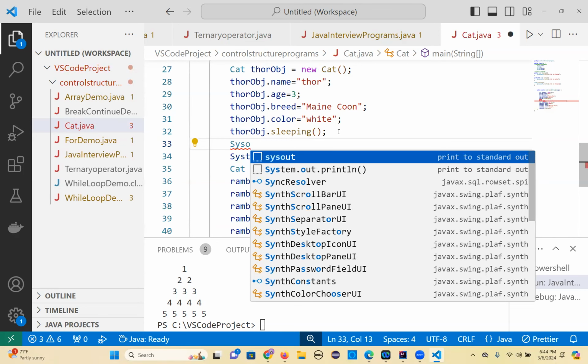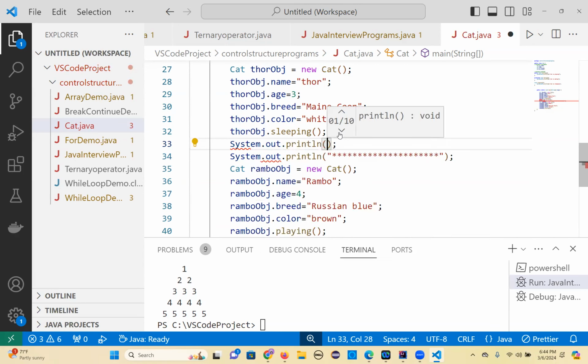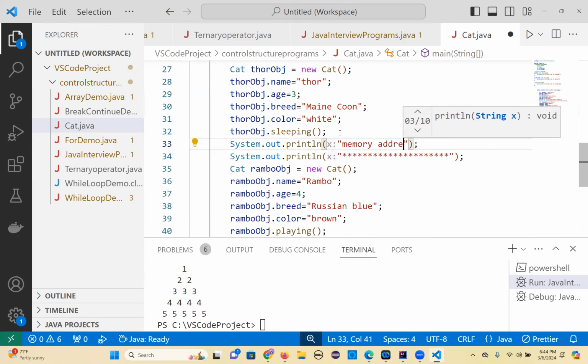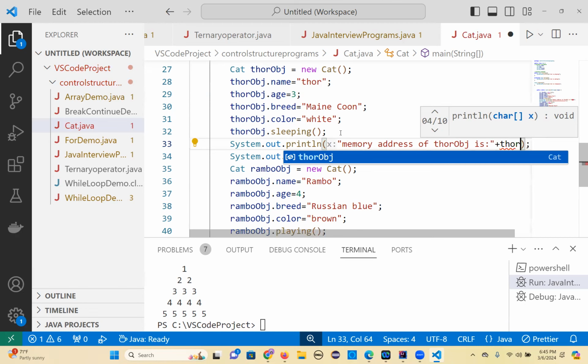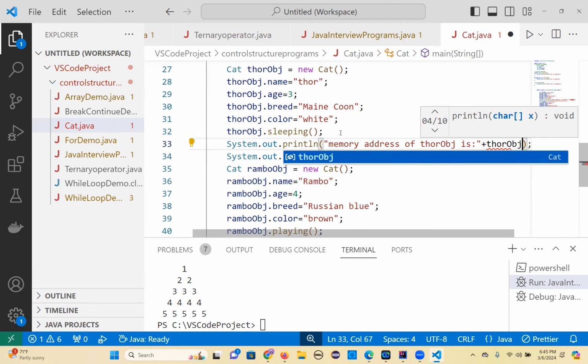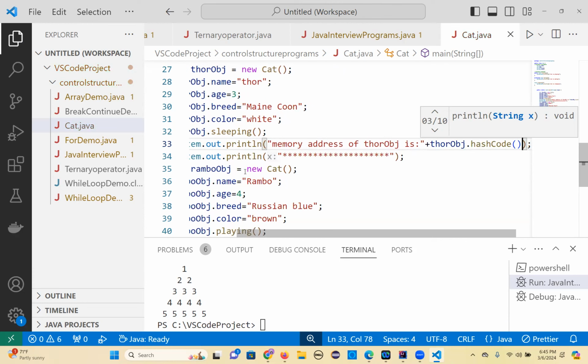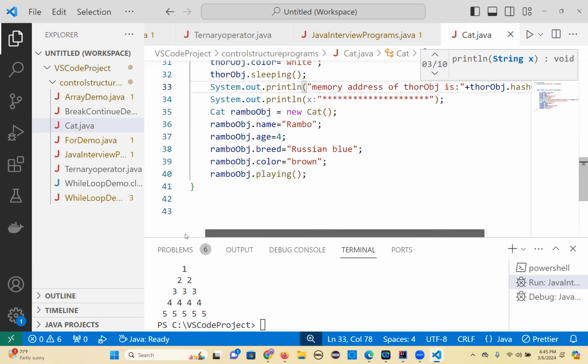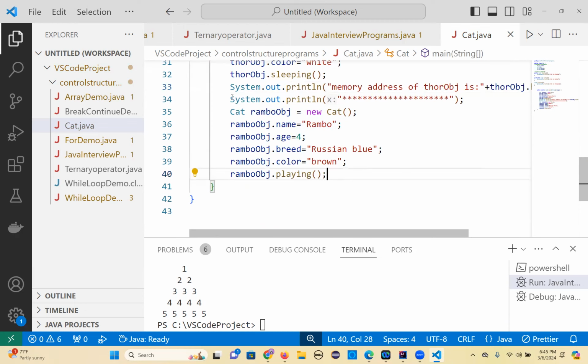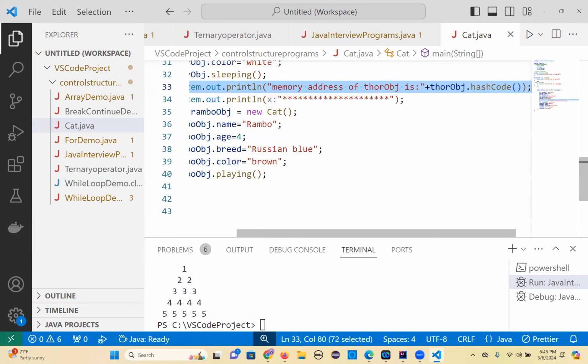If you want to know the memory address of Thor object, okay? Memory address of Thor object is, so how can you get the memory address of an object reference variable? Object name dot hash code. Object reference dot hashCode method. Very good. Same you do for this also. So I'll just give hashCode method.